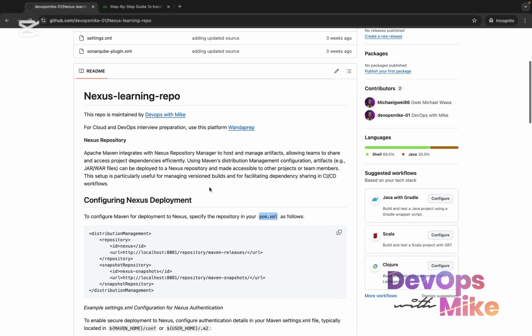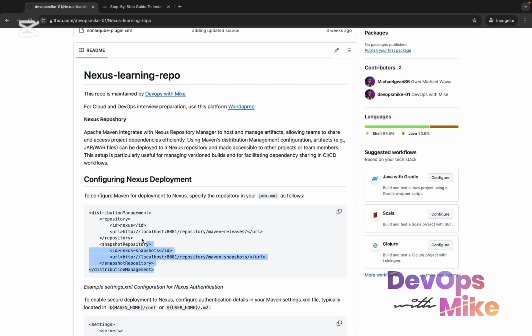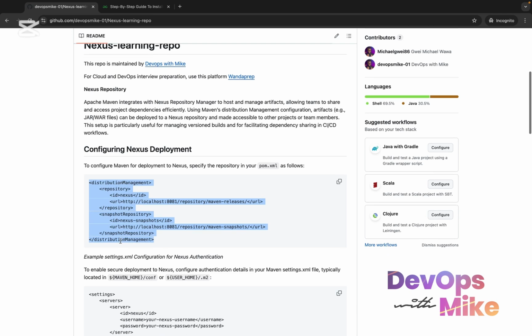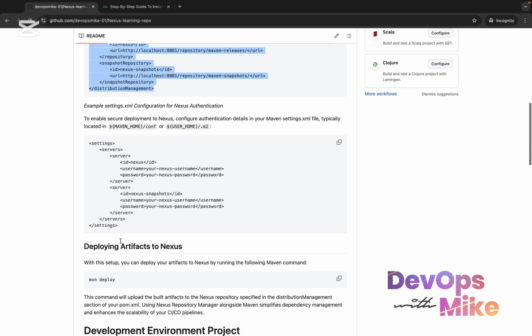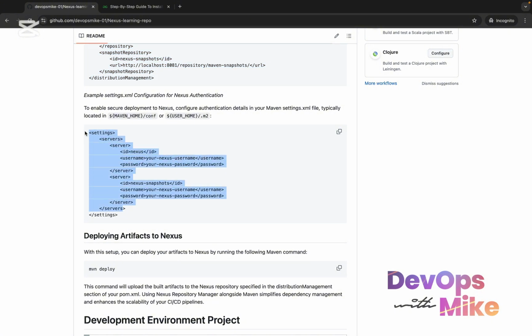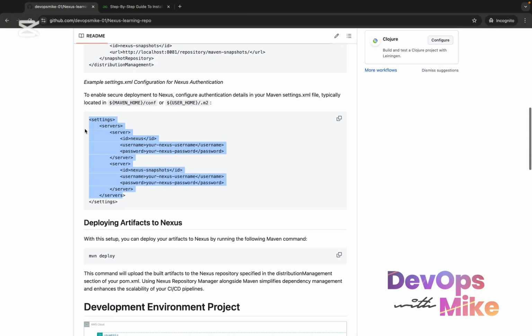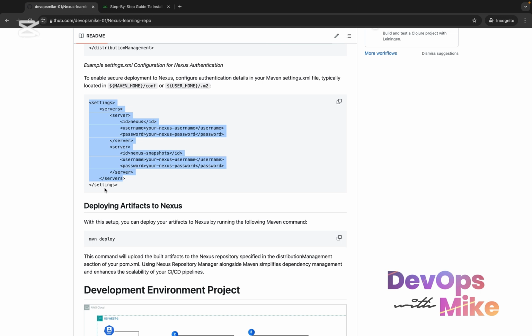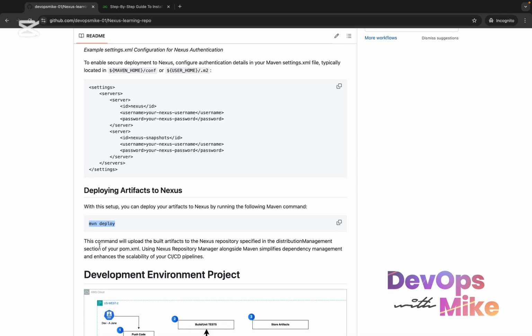Now back to our repository, basically, like I explained, this is how you configure Nexus in your given pom.xml file, which is a file which will be used when you run the Maven deploy commands. Now this is another XML file, settings.xml, where you can further configure Nexus snapshots. The moment you've done these basic configurations and you run the Maven deploy, Maven deploy will automatically run the deployment in a given environment.